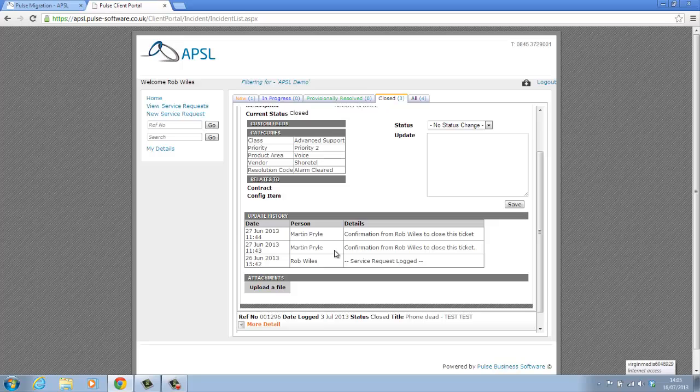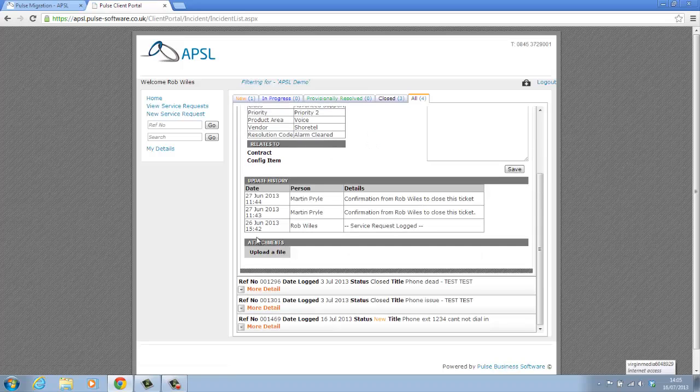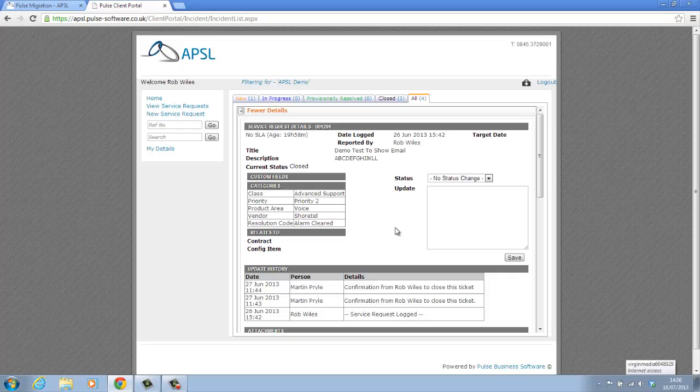All right, if you want to see all of the tickets you've logged, so all of your ticket history, you can go to the All tab and it will give you all the tickets raised for that customer site, remember. So it's not just all of the ones you've ever logged, it'll just be for that customer site. And you can open all of these up to see more details if that's what you want to do. No problem at all.